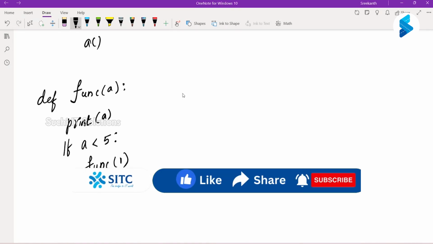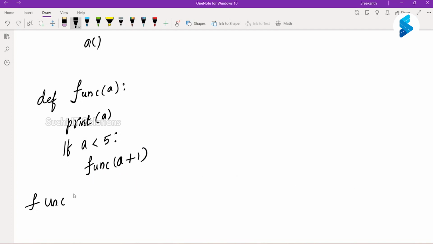Okay. What is the output for this? And I'm calling this function. Error. Hold on. My bad. Now I'm calling this function with the parameter as 5. What will be the output?